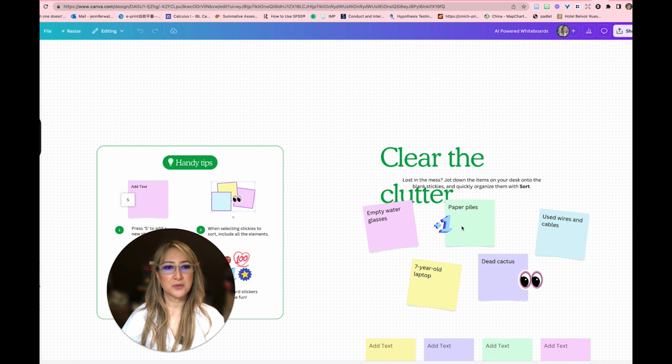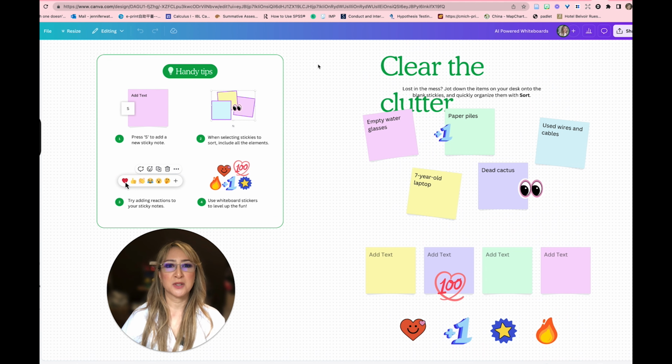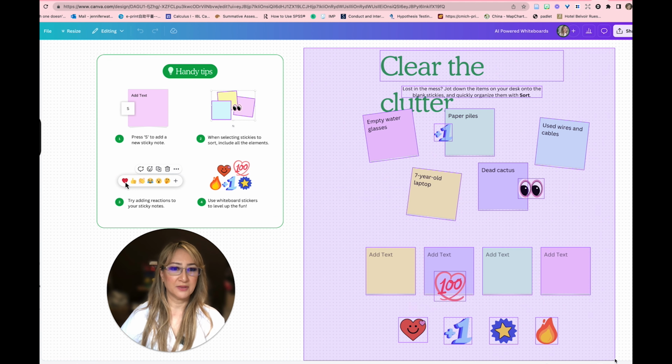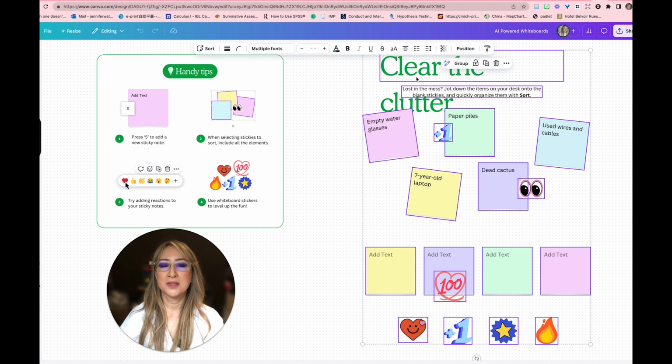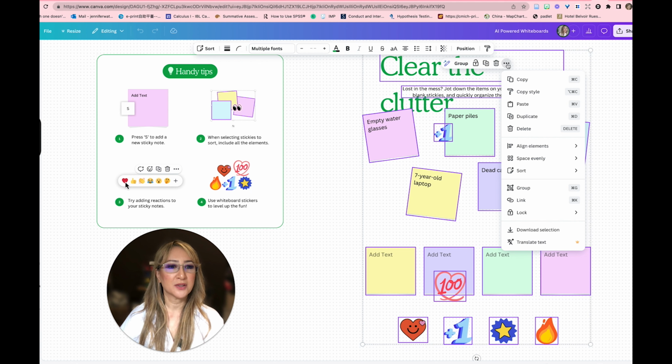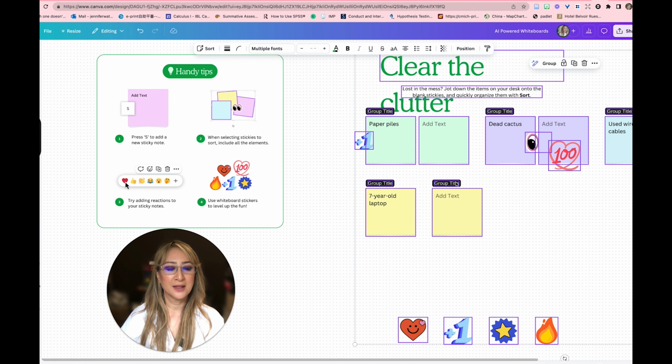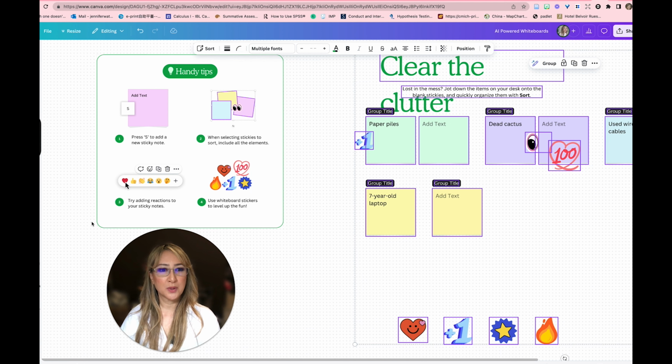Okay, so let me just give a little demonstration. We're going to select everything here. And then you can see if we press the three dots, we can actually lock them. We can sort them. That's the new function. I'm just going to sort by color. Lovely. And so if I was using this with teachers or with students, I would have different groups perhaps use a color code for different concepts.